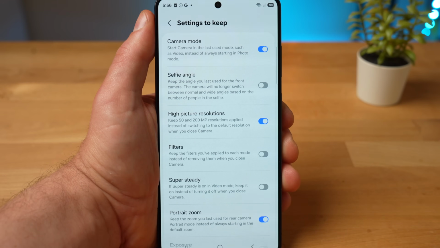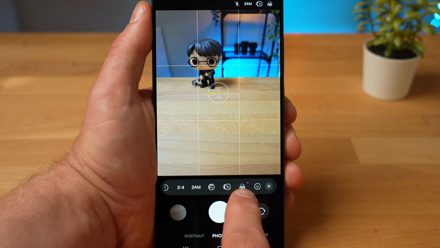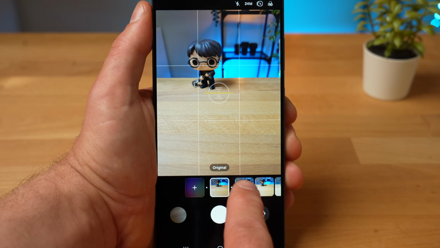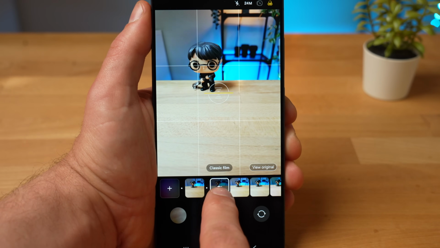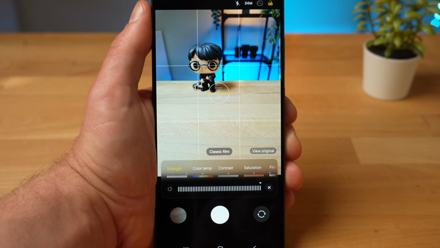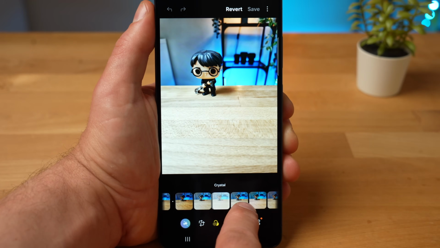The S26 Ultra has a range of really good filters. You can enable them here. I particularly like classic film. By tapping on the icon in the middle, you can also adjust the filter and, for example, change the temperature. However, there's actually hardly any reason to enable the filter before taking the photo. You can also add the same filters afterward, which in my opinion makes much more sense, since that way you can see which filter works best for each photo.